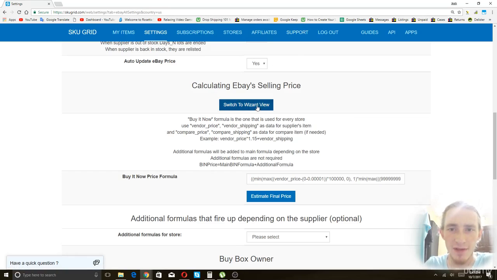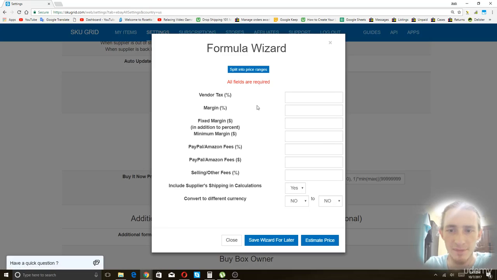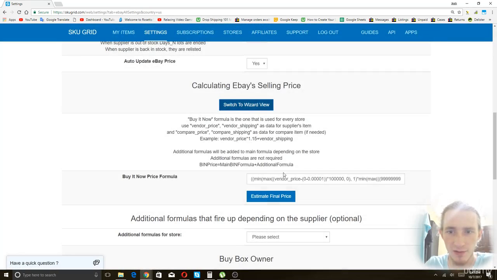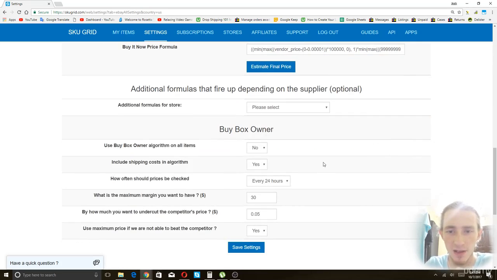In order to figure that out, you can switch to wizard view here and then do all of this and then save wizard for later and close, and it'll copy the formula and then you paste it in here, and then that's how you change your pricing on SKUgrid. I recommend you use 1.4. That's a good base, but you know, everybody has their own opinion on it.